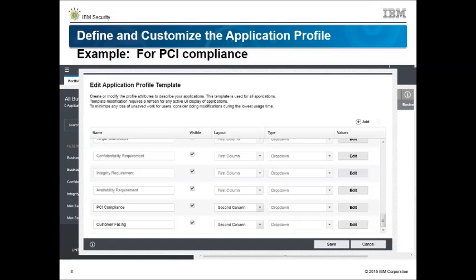And by the way, this operation is maybe a one-time operation, done by the security analyst or the administrator of the system. It applies to all the applications that exist in the system. And of course, it can be revisited at any time. At any point in time, you can come back here and change the attributes. But in this example, I just added two attributes, the PCI compliance and the customer-facing attributes.